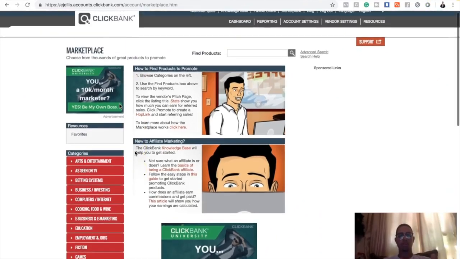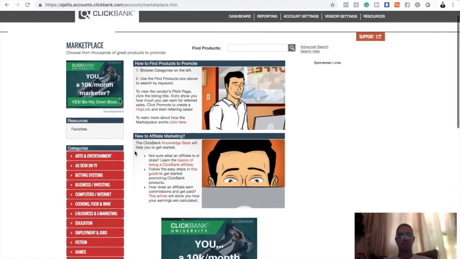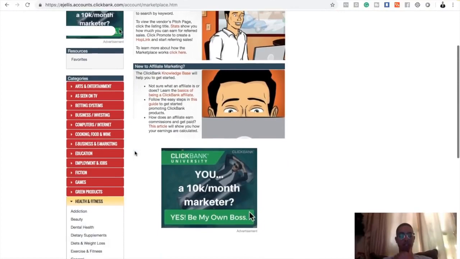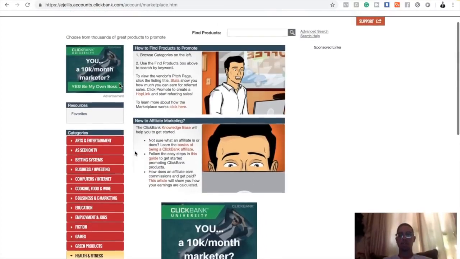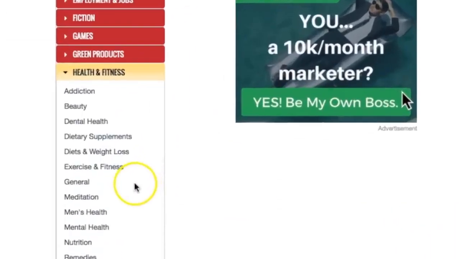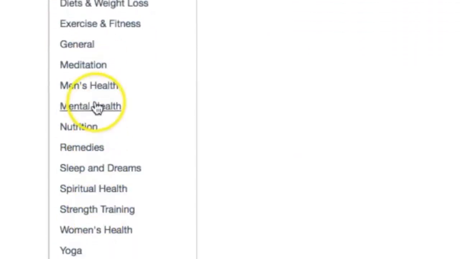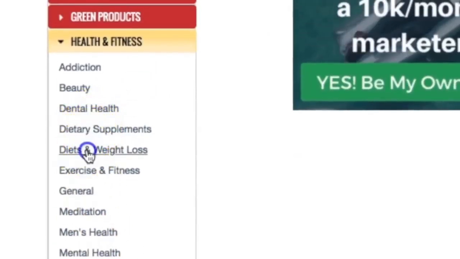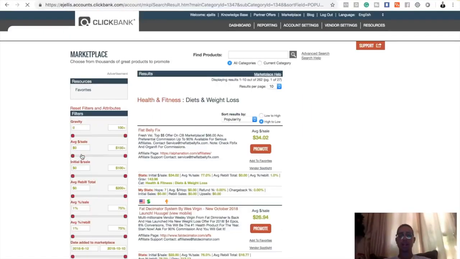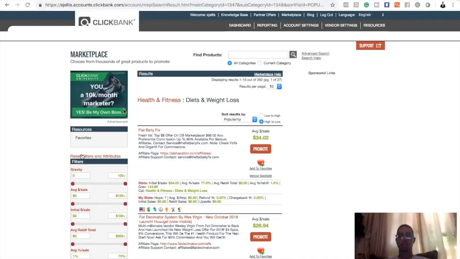So first and foremost, I use ClickBank. You guys might use something else to find your affiliate offers, but an example is once you go to the marketplace and you look in health and fitness, you can go to weight loss. Where is it? Diet and weight loss, right? So guys, you want to pick broad niches because you can scale them, right, to make a lot of money with these offers.